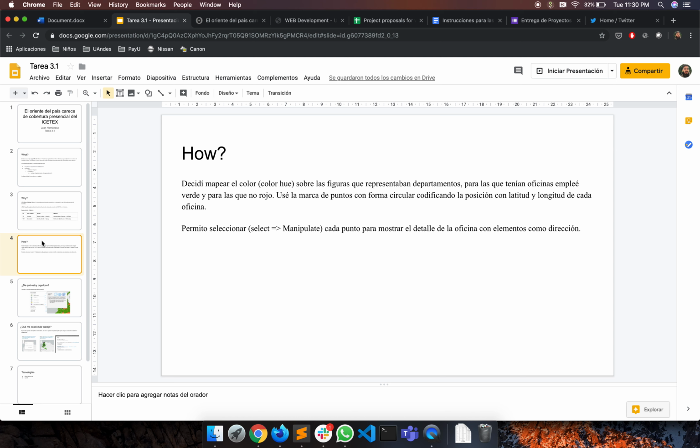I also use the point mark in order to code the position, and if I interact with this point, I can see additional information such as the address from this office.